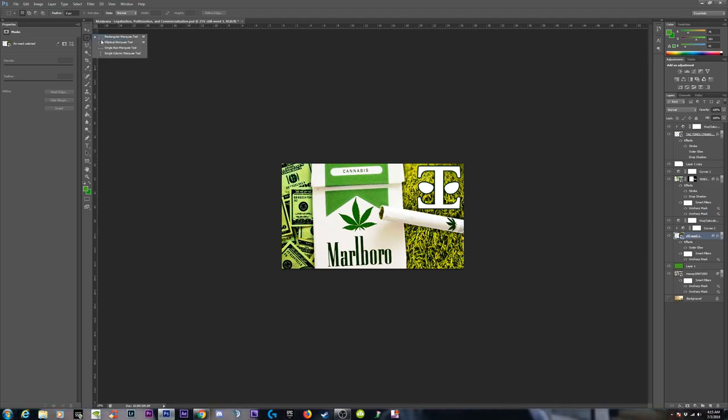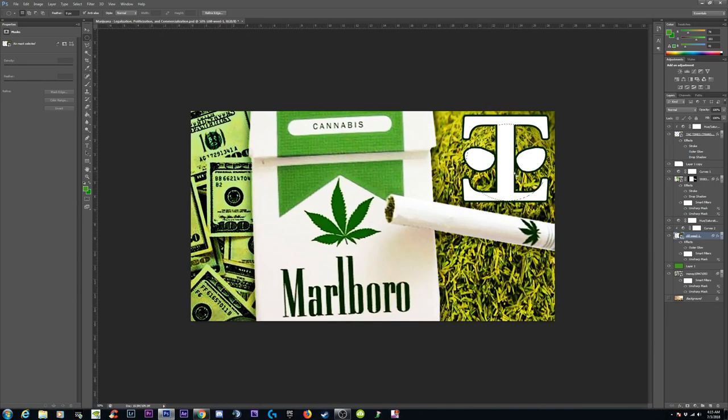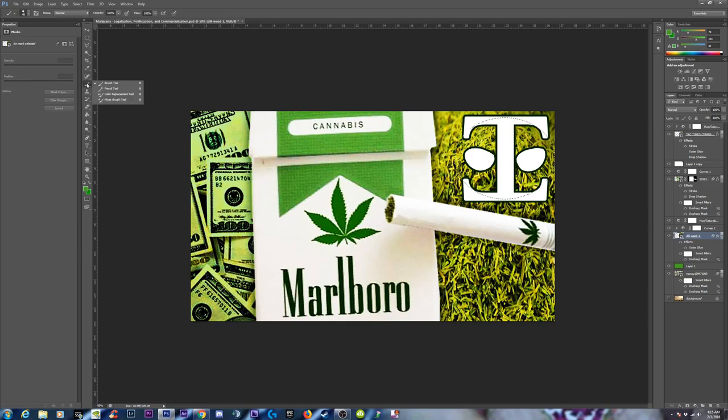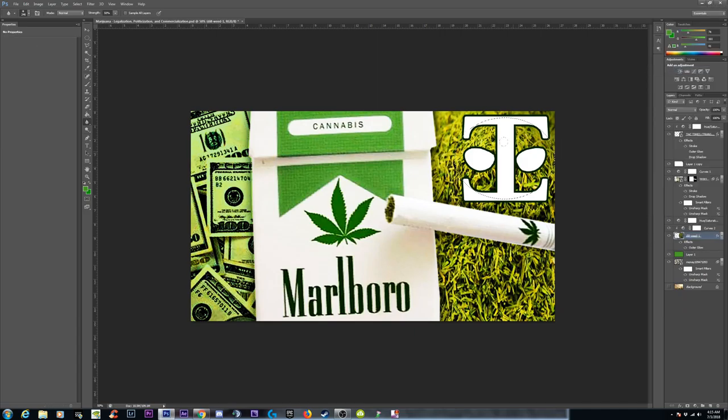And then over here, actually, what I'm going to do is take this tool and create a circle, a bigger circle. I'm going to take this circle and put it in the middle. I'm going to come over here and see what I got as far as a blur tool. I'll take a blur tool.